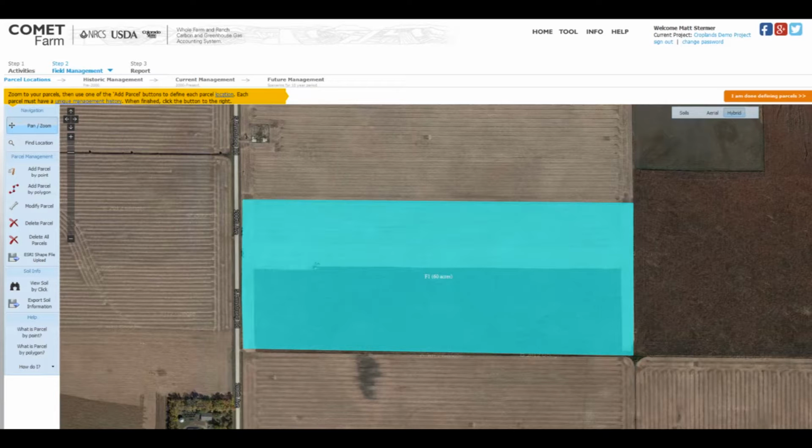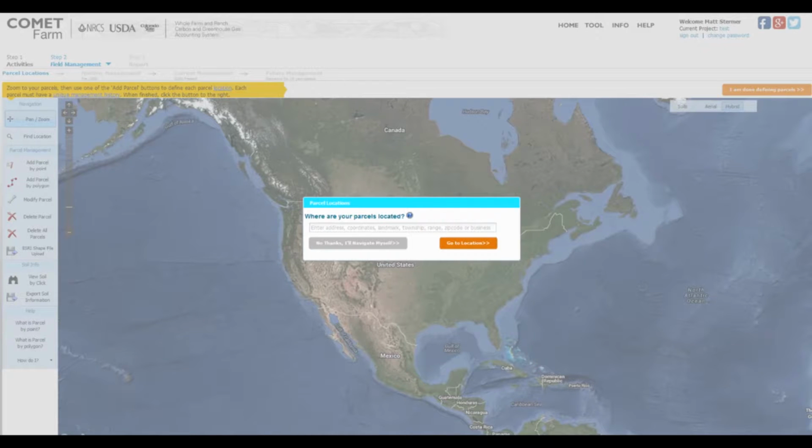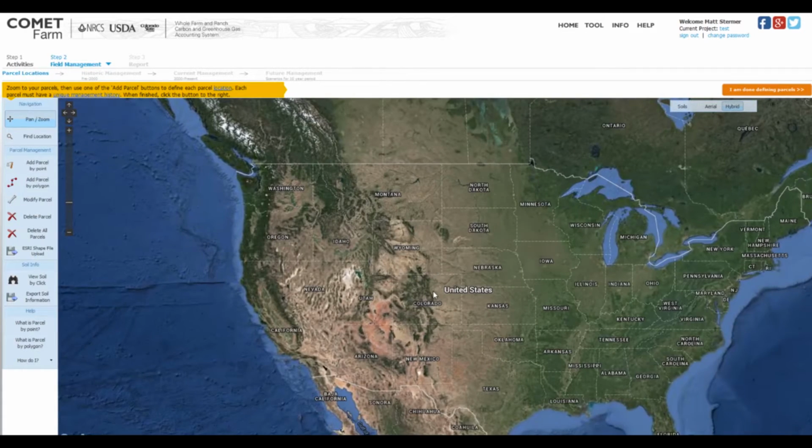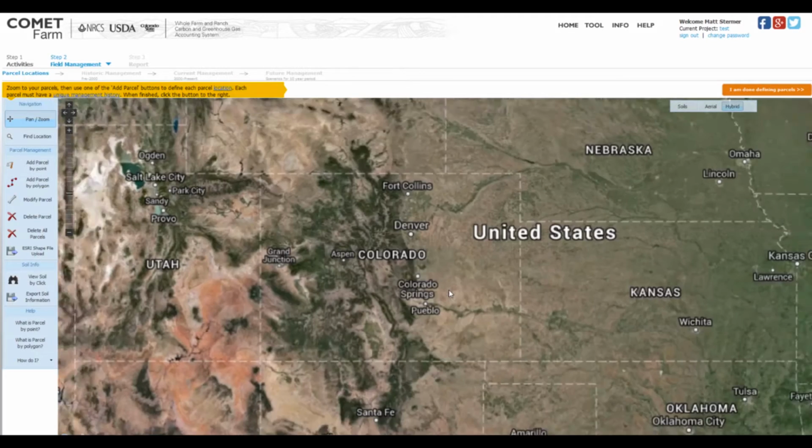When you first enter COMET-Farm, you'll get a screen that's going to look more like this, where it has the parcel locations. Where's the parcel located? You can either enter in the address, the coordinates, landmark, township, zip code, whatever, and then click Go to Location. That'll take you directly to that site. Otherwise, you can click No Thanks, I'll navigate myself, and then you can zoom in and zoom out, or double click on the location map, and that will take you in and out just like you would with Google Maps.